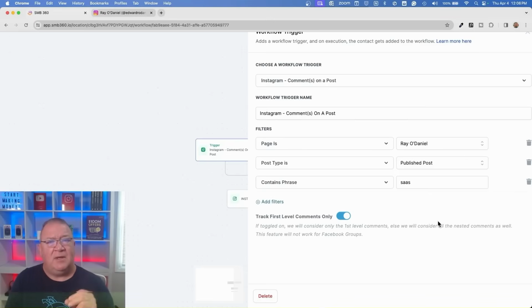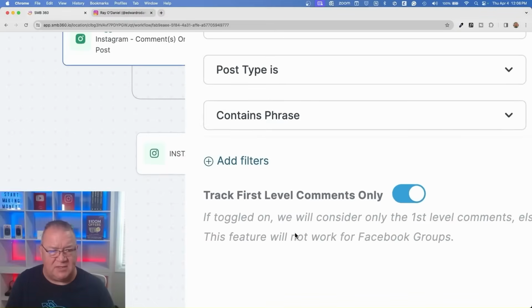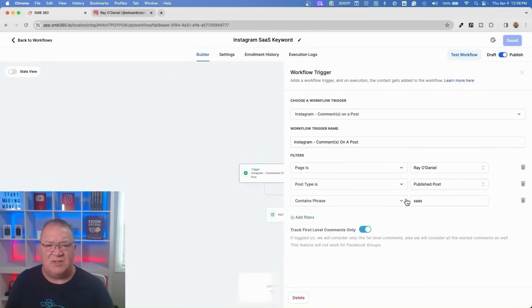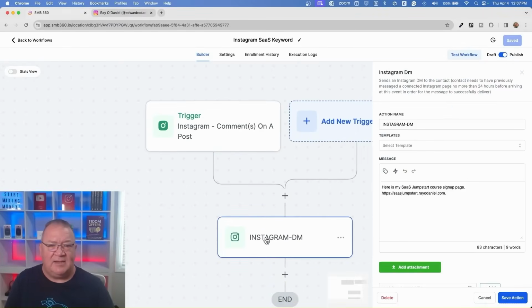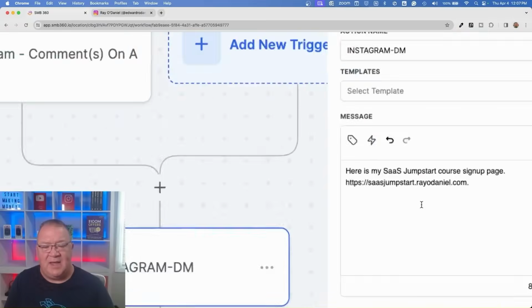Having said that, one of the things I want to point out on this page is this one right here. This is very important: track first level comments only. First level means the first comment they make, not a comment reply. You don't want to be bombarding people if they reply with the same keyword. So right now I'm just going to turn this feature on where it says track first level comments only, and then I'm going to save it. That right there is what I've got. And here inside of the workflow, once somebody does that, because this is Instagram, you can simply choose an Instagram DM, and here is what I would end up saying.